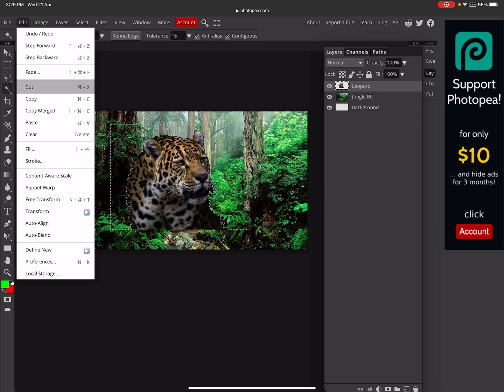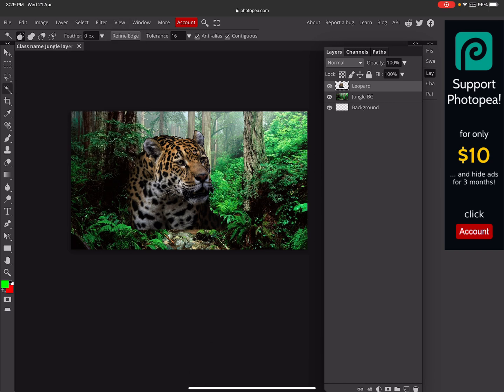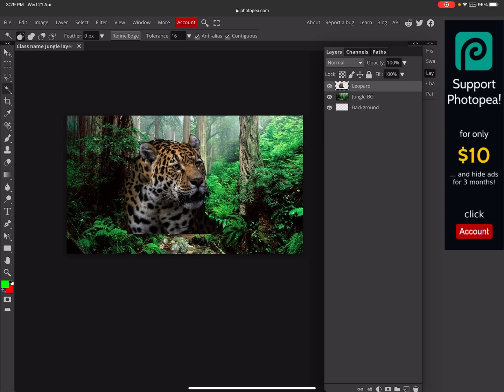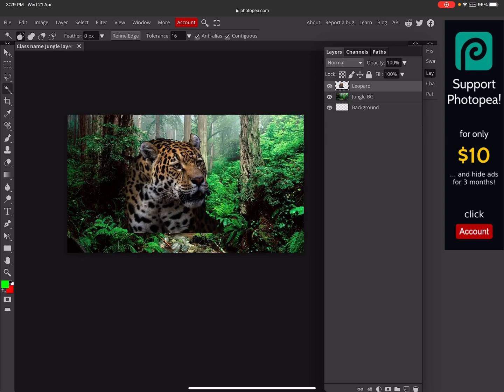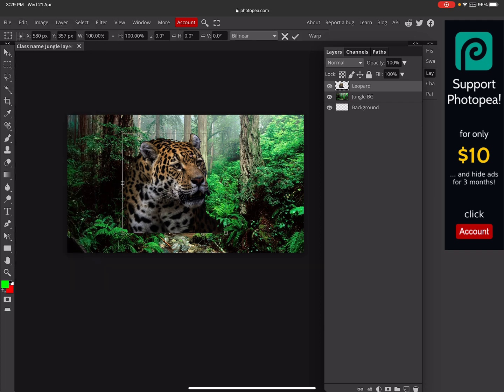and deselect. Where's my deselect? Select, sorry. So go into my select and deselect. So go and deselect that. We want to free transform this, because if we pinch and zoom with our fingers, we want to free transform this. Let's go to edit and free transform. Can't say that, too many R's and T's in there.